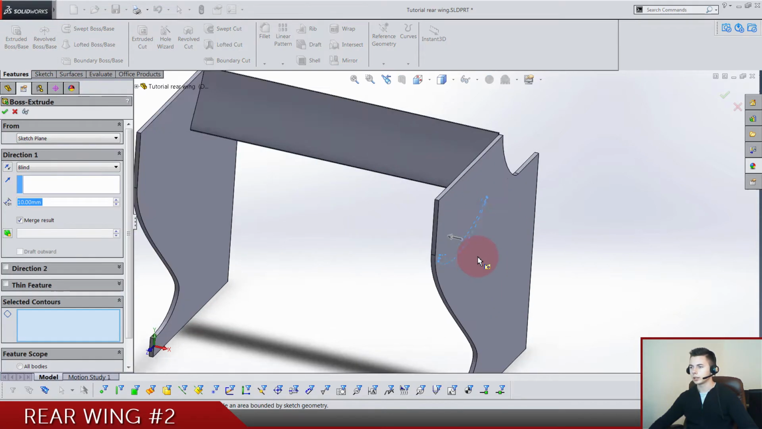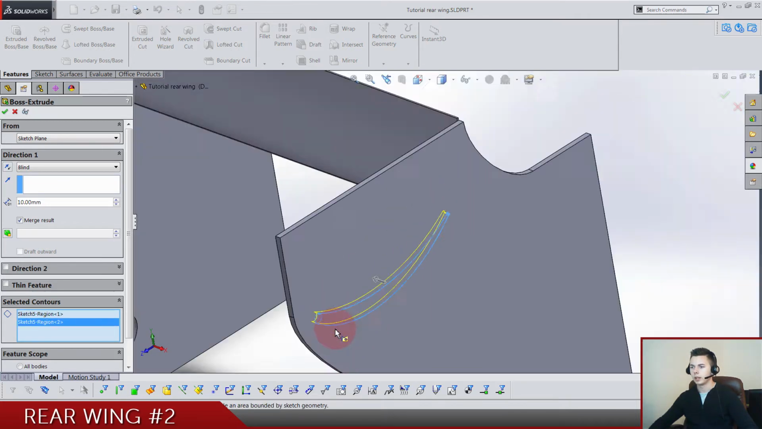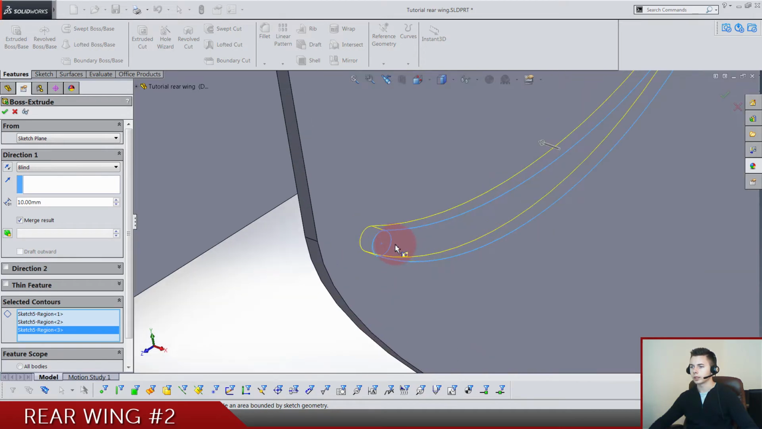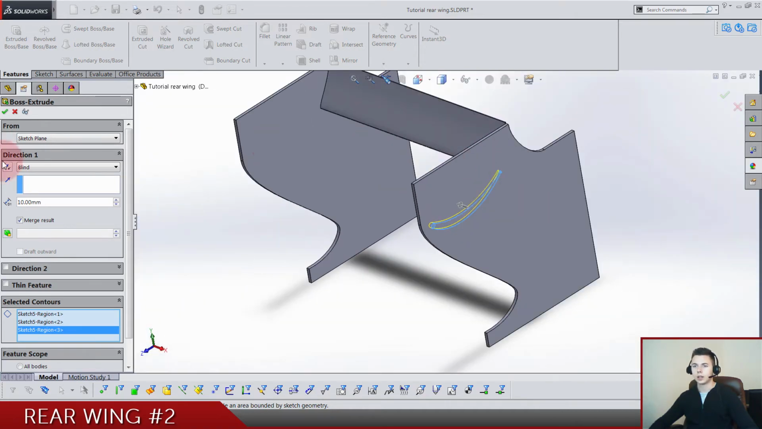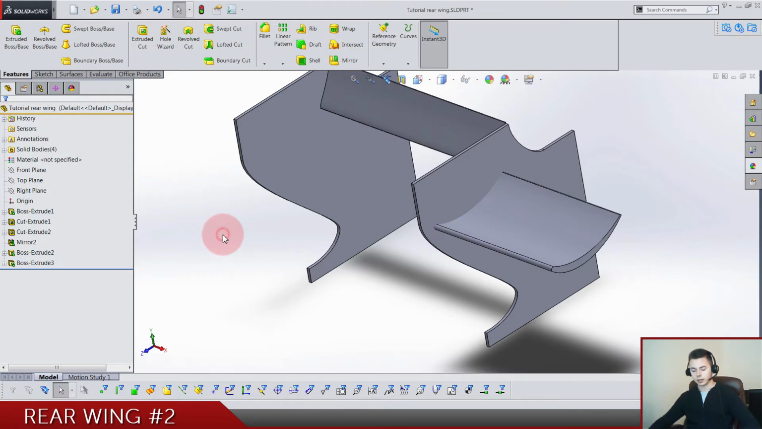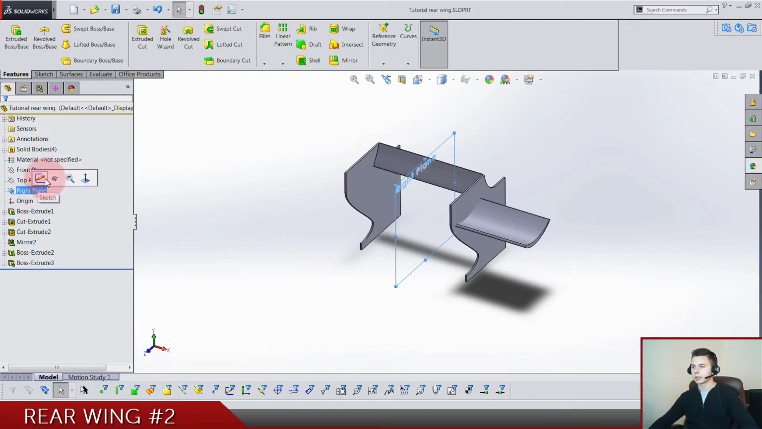So extract these contours that I'm going to select cycle, mid, and cycle. There is a good reason why I'm not trimming this inside of the sketch. So make it 500 and do not merge results, that's very important. Click OK, and that's it. Save the progress and we go to the right plane to make a similar sketch.